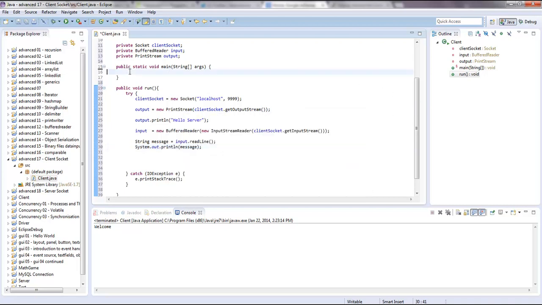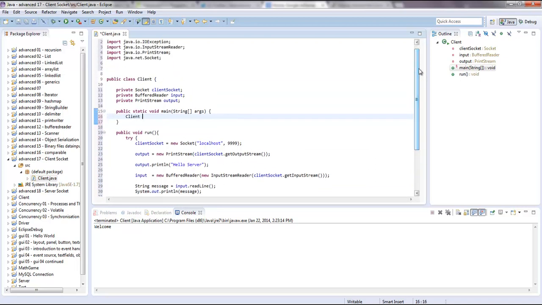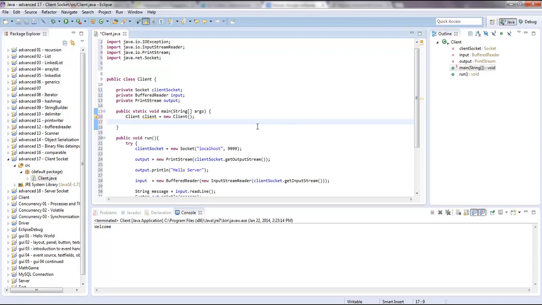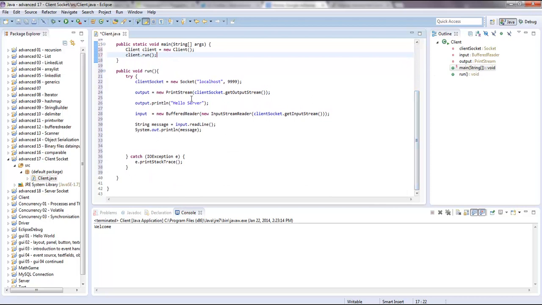And before I forget, let me write this main method. Very simple, it's just Client, and we can just call it whatever we want. I'll say lowercase c client equals new Client, and it takes nothing in the parameter, and we'll just say client.run, because that's the method that we're trying to run. So client.run.